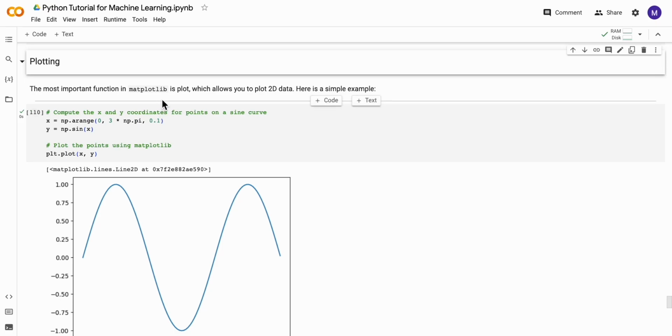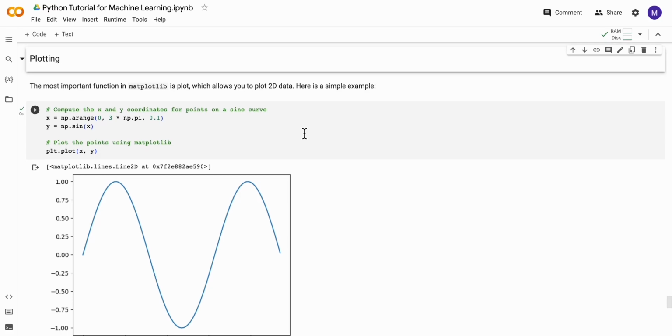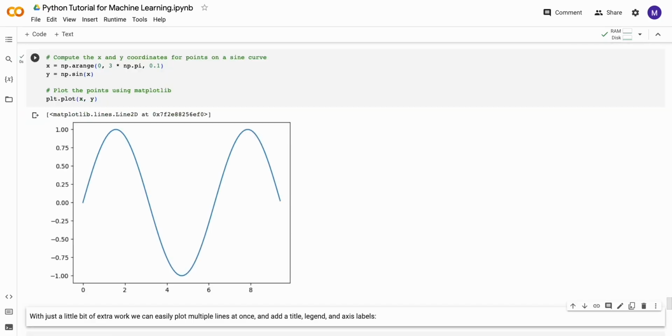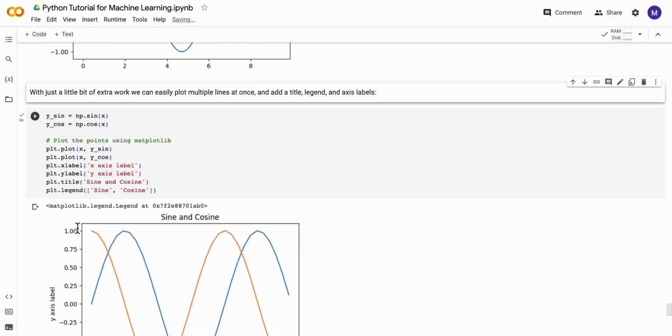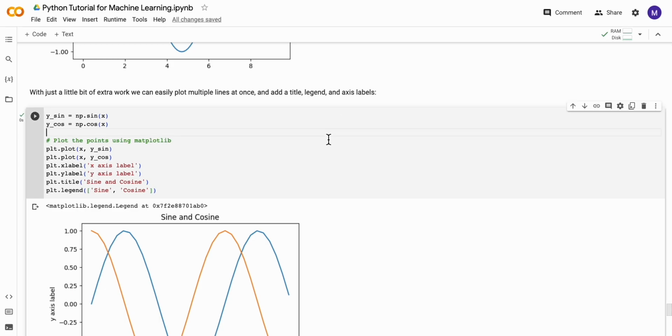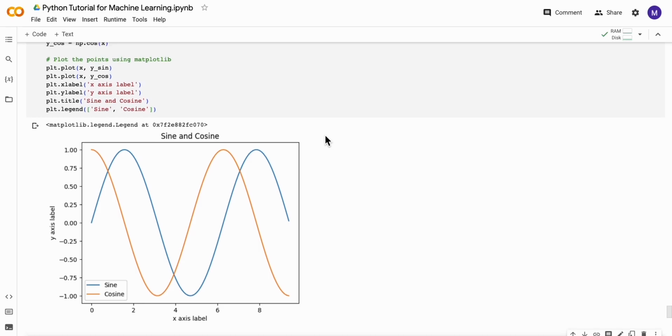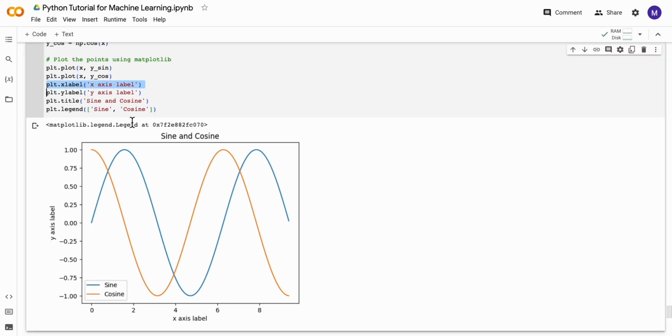Plotting. The most important function in Matplotlib is plot, which allows us to plot 2D data. Here's an example. So this plots out the sine function. With a little bit of extra work, we can easily plot multiple lines at once and add a title, legend, and axis labels. So now we have the cosine function as well, and we're plotting them. Notice how the x label is set to be x-axis label, y label is y-axis label, the title is Sine and Cosine, and the legend is Sine, Cosine.